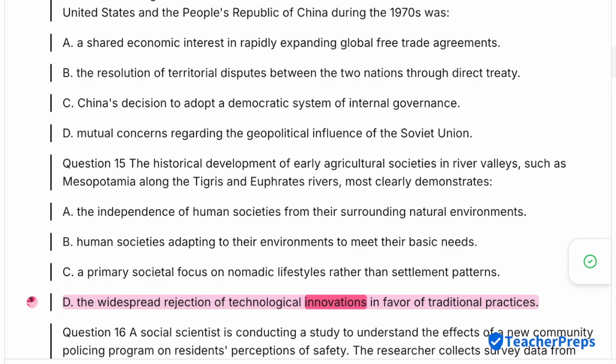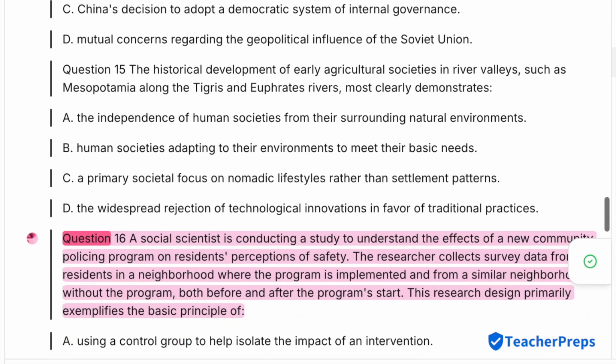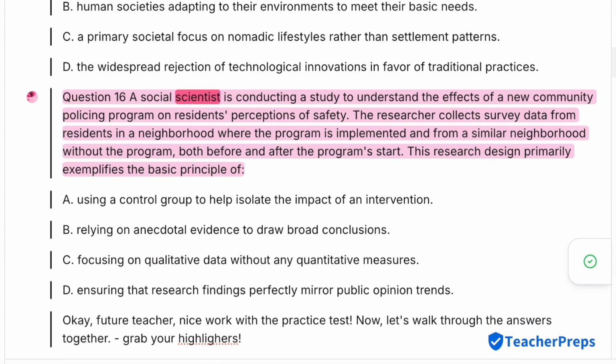Question 16. A social scientist is conducting a study to understand the effects of a new community policing program on residents' perceptions of safety. The researcher collects survey data from residents in a neighborhood where the program is implemented and from a similar neighborhood without the program, both before and after the program's start. This research design primarily exemplifies the basic principle of A.